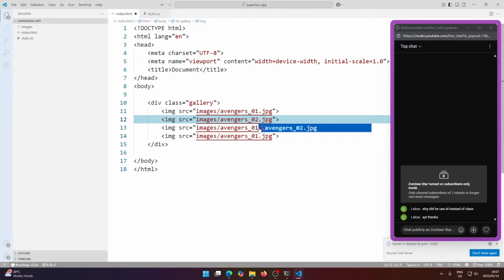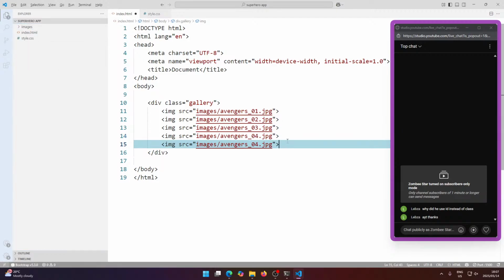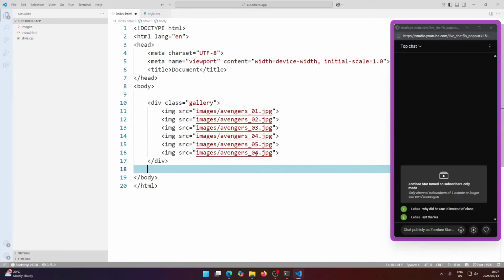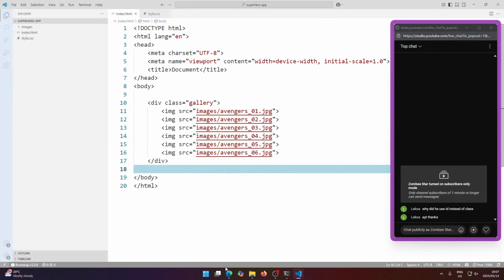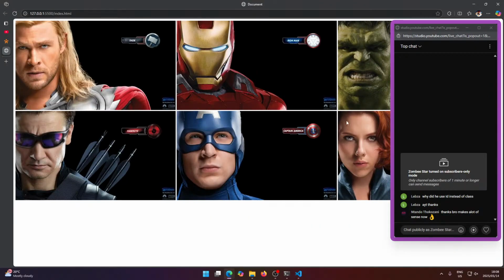So let's do 2. Okay. 3 here. 4. Let's look at how many there are. So there's 6 in total. Let's copy this down 2 more times. We'll do 5 here. And then 6 down here. And let's save this. Make sure it's all working. Okay.